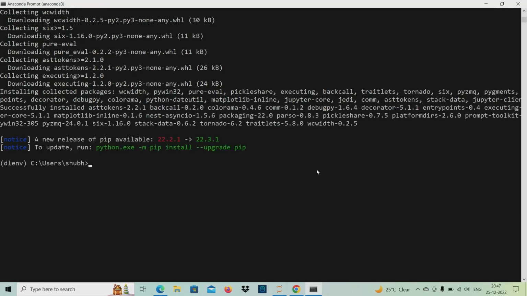That kernel is connecting your Jupyter notebook to the conda created environment. So yeah, it is done. Now you just run one command here: ipython kernel install --name, the name of your deep learning environment, dlenv, --user. That command you need to run.